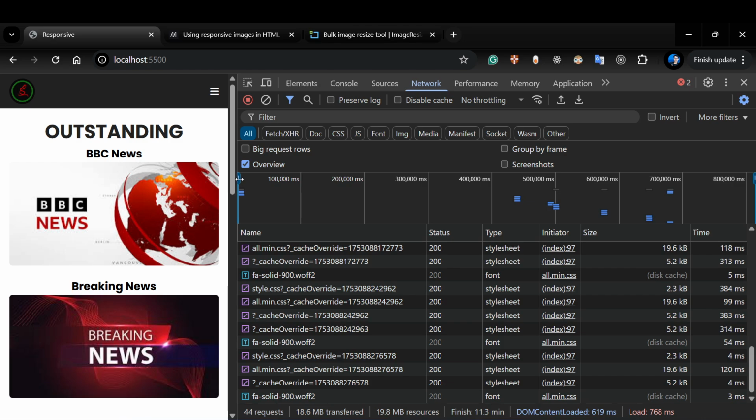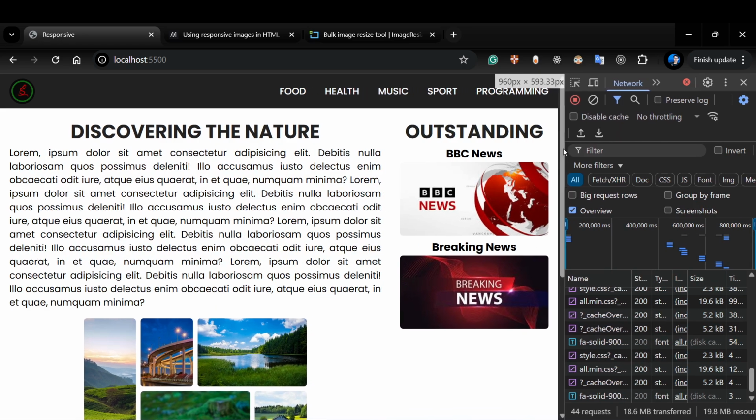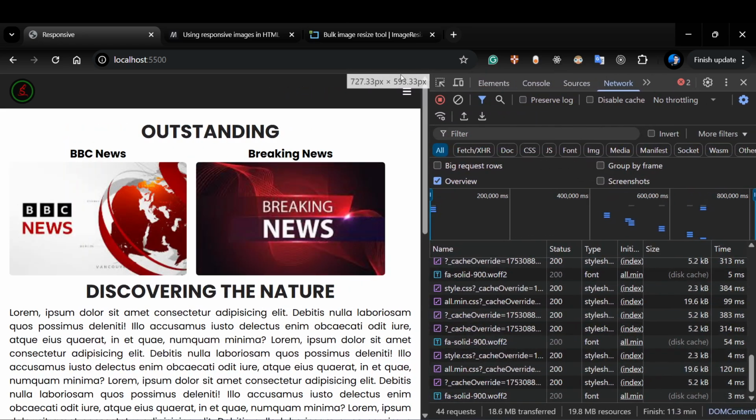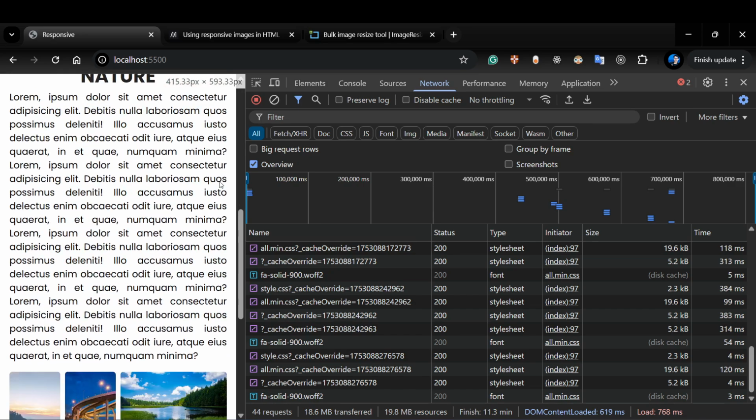Now we finish. I will show it to you. So on the desktop, and I move it to the tablet. So you see the menu icon in here. Okay, and I move it to the smartphone. It's very good.